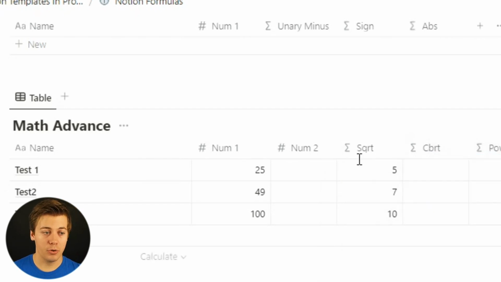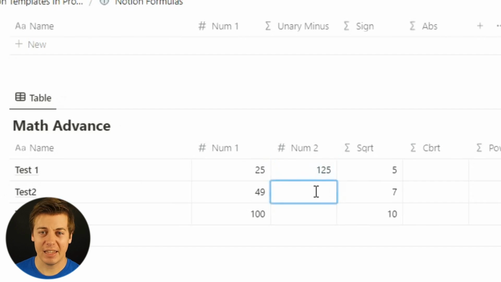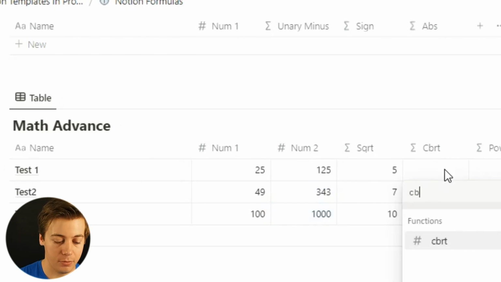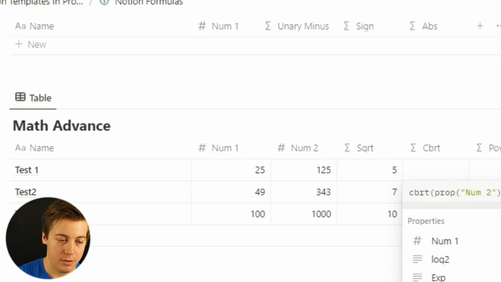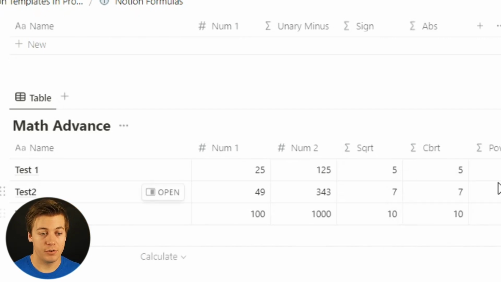Now this is a cube root, so we're going to do this again. So 25 times 5 is 125. 49 times 7, I think is 343, if I remember correctly. And then 100 times 10, we're going to put 1,000 over here. And we're going to do the same exact thing, cube root. And then we're going to put number 2 this time. And there we go, 5, 7, and 10, which is really great.